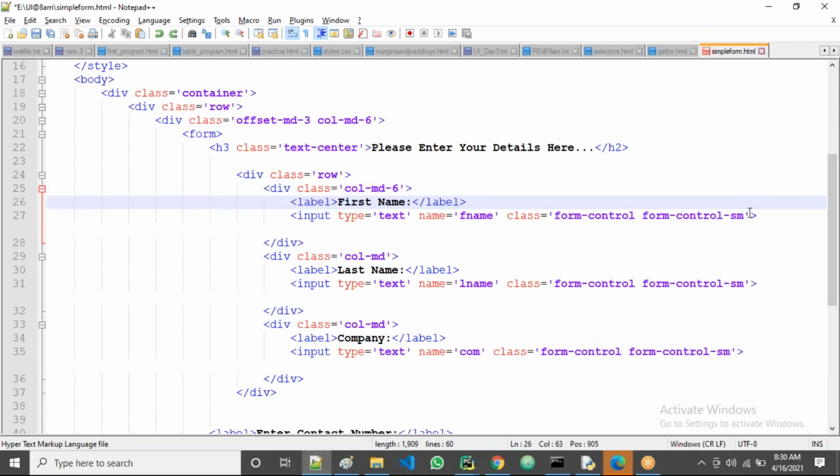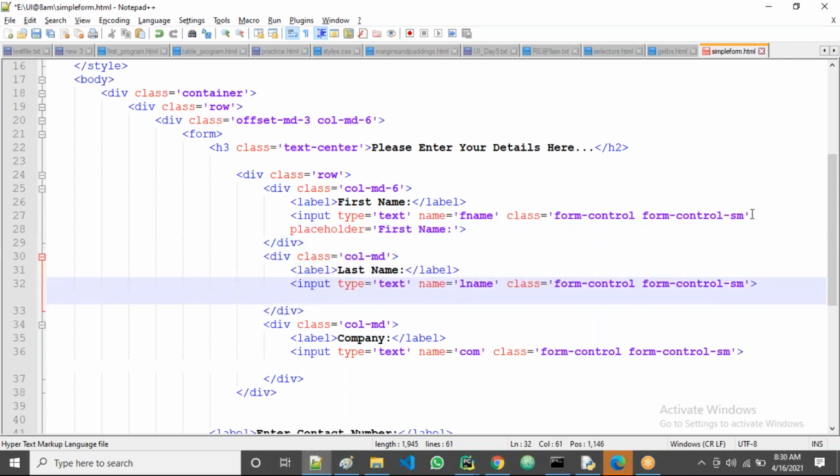First name, right? So what I'm taking now, I'm taking the label, guys. Okay, I'm taking the placeholder. Placeholder, which one? Simply first name, guys. Then here also for last name we take the placeholder. Placeholder, which one? Last name, like this, right?